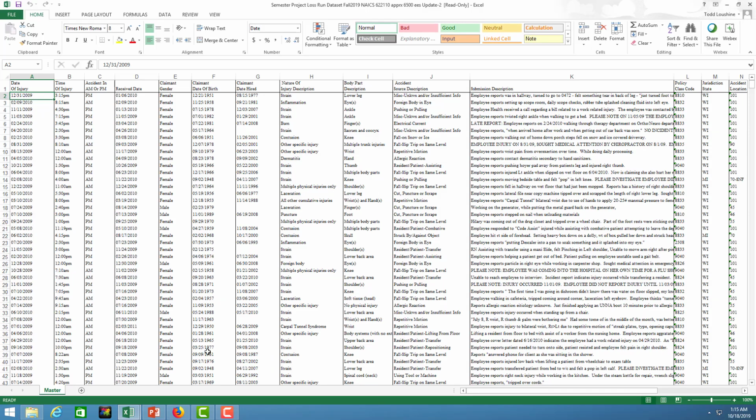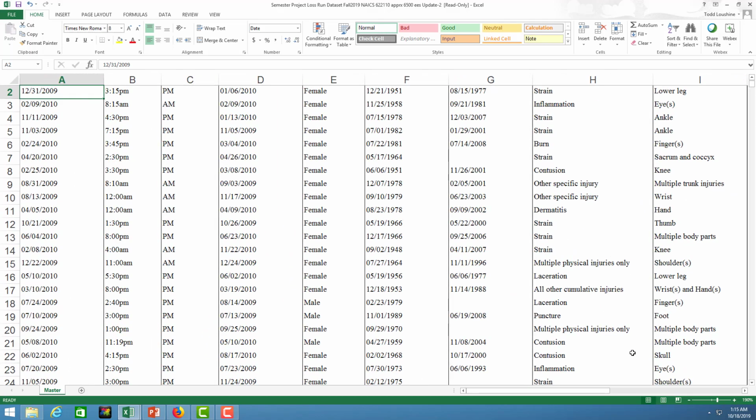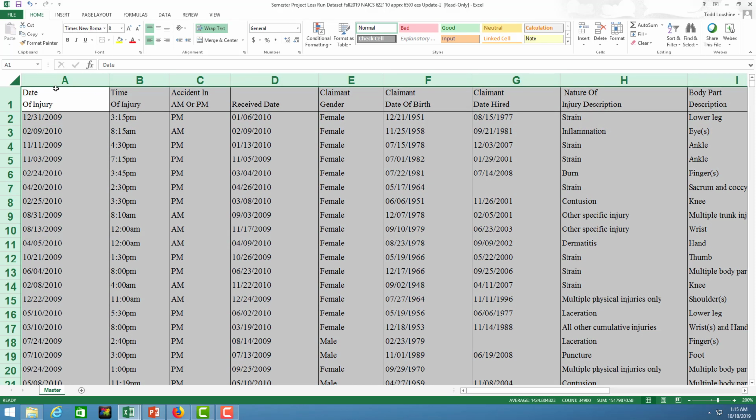So here is the data set. I'm going to quickly zoom in so you can catch things. Hopefully that's enough. I'm watching on YouTube. The first thing I'm going to do is click up in this little left-hand corner, and I'm going to press Control C to copy.